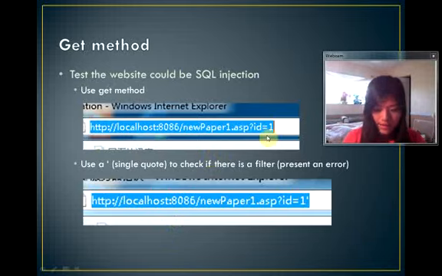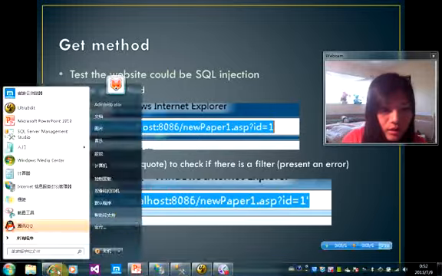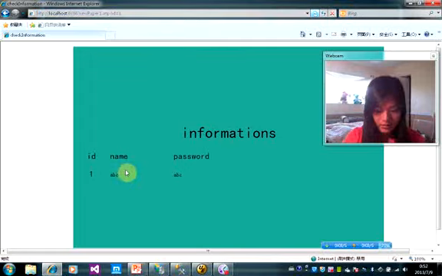So if I add a question mark, ID equals 1, after the original URL, it will present this ID's username and its password. It's common for a user to only know his own password and username, but after a few steps of doing SQL injection, I can easily find out all users' names and their passwords. Let me show you all the details.